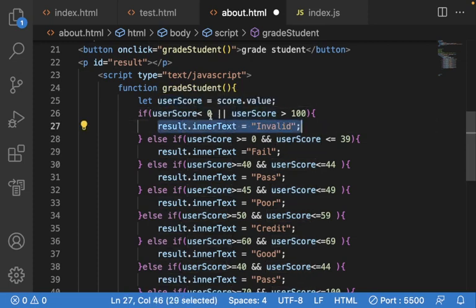Now let's assume I entered 50. 50 is not less than 0 and 50 is not greater than 100, meaning it's not going to come here. It will come here to check this. It will check if it's greater than 0 and less than or equal to 39. No. Then it will check, is it greater than or equal to 40, and at the same time less than or equal to 44? It doesn't meet that condition. Then it will come here and say, is it greater than or equal to 50? Yes. And at the same time, is it less than or equal to 59? Yes. 50 is less than 59 and 50 is equal to 50, so it's going to display this. Do you get it?